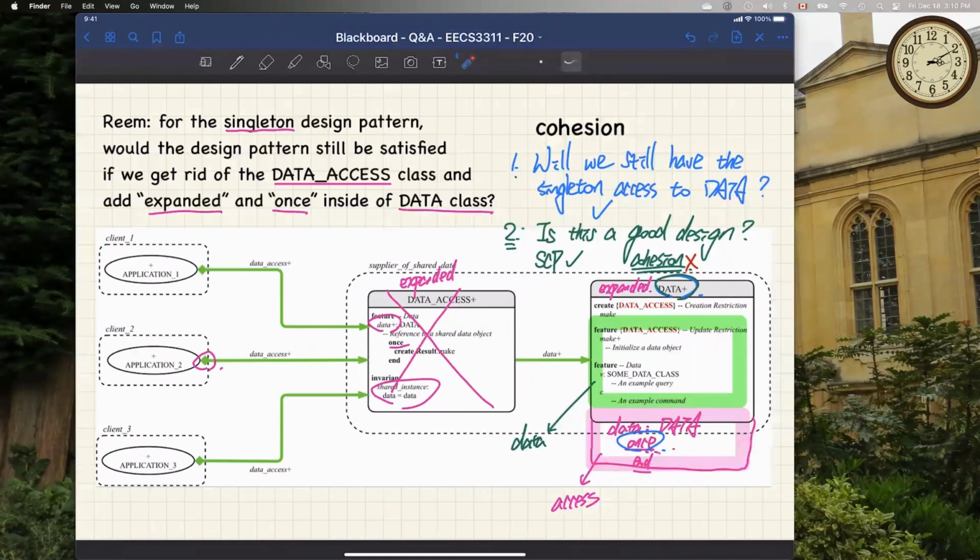Sorry, Professor, I have a question. For the data routine, if you put it into an expanded class, does that even make sense? Because the expanded class doesn't actually return an address, right? So would that even work? Okay, that's a very good point. Something I didn't really talk about. So this might be another question here.